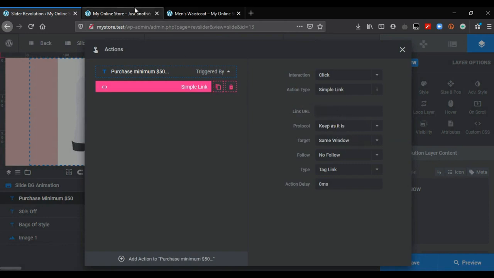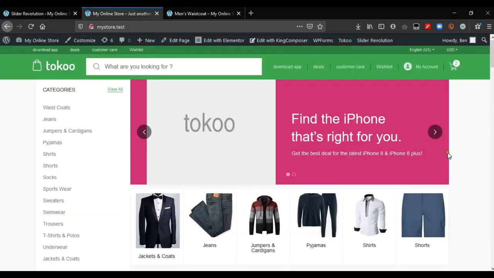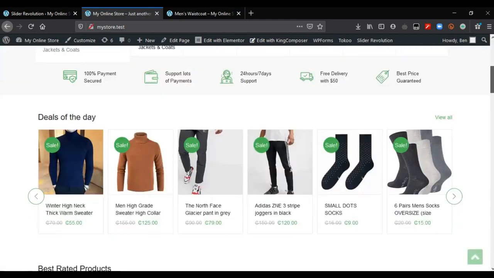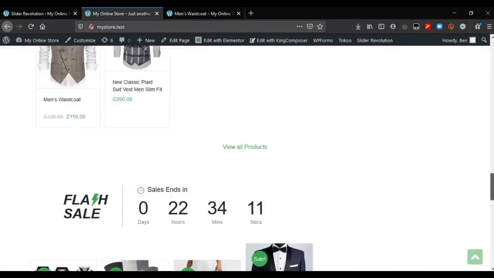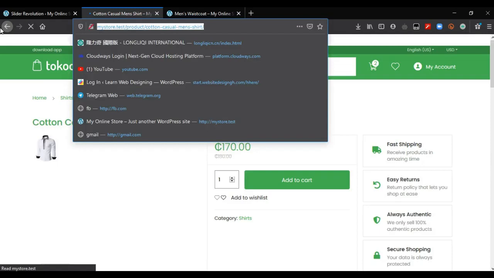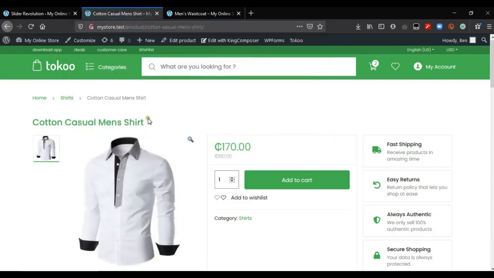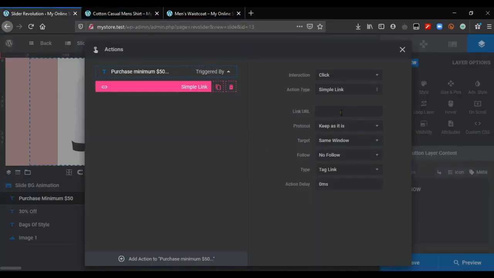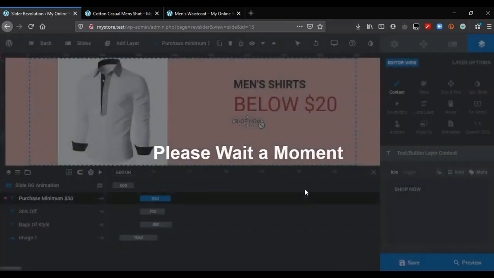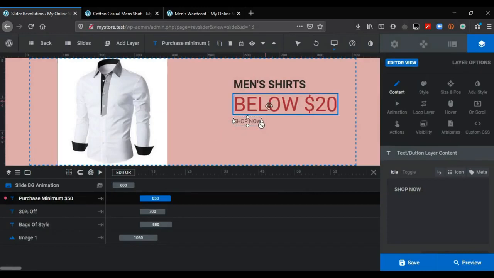In the same way, for shirts, I can go to the shirt category here or the shirt category here, and then find the link of that and use it there. Or specifically, I can feature only that particular shirt, in which case it is this one. So I can open this one, and once the link is generated, I can copy that link and paste it in there. Then I would save the changes. You can follow the same procedure for any other thing that you want to use.